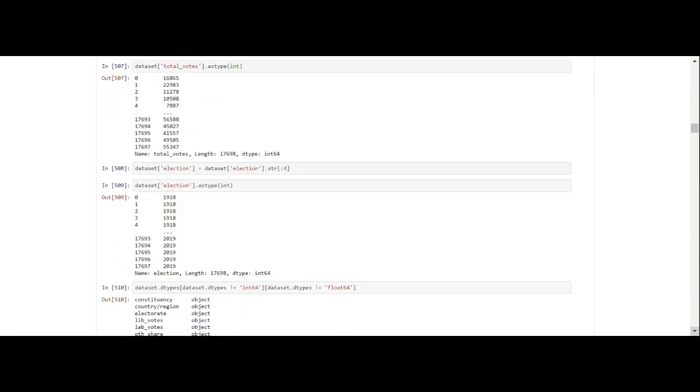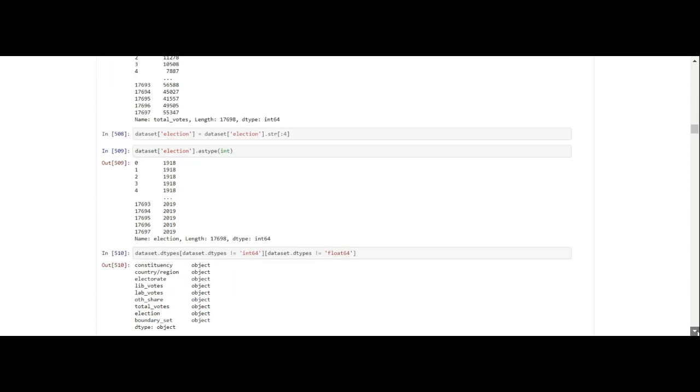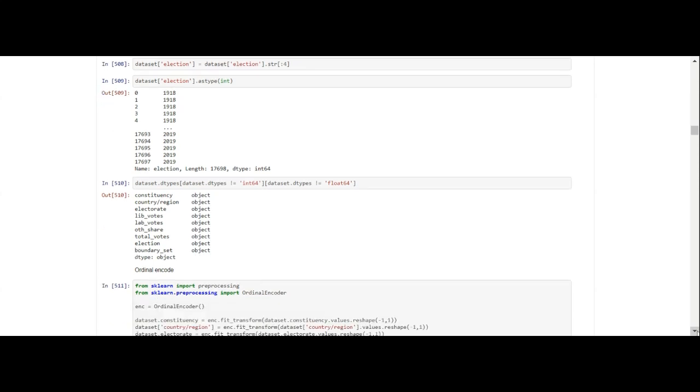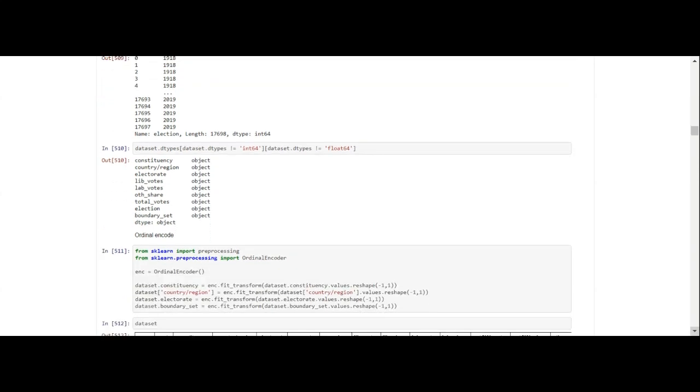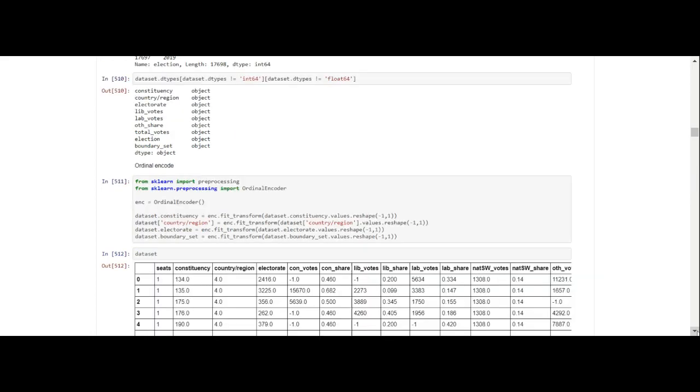And then the election was also a string. So dataset election equals dataset election string 4. And so we made that an int. And again, you can see we've checked it again. And all of these columns that I'm trying to make numeric are just not lasting. They're just not being made numeric. There's something wrong with this data set. It's a pathetic data set.